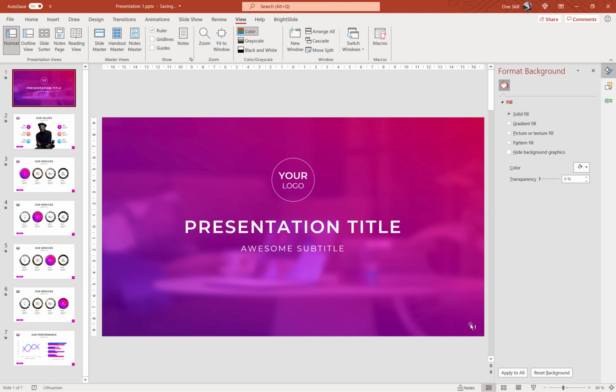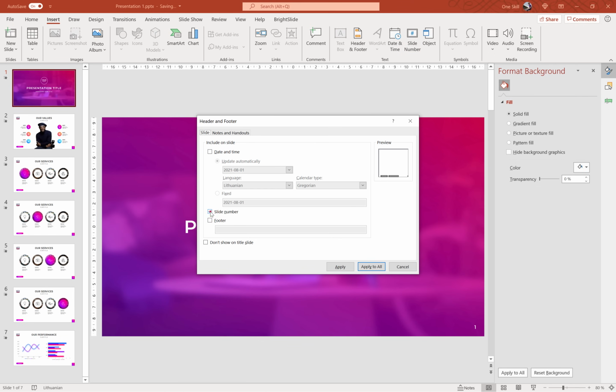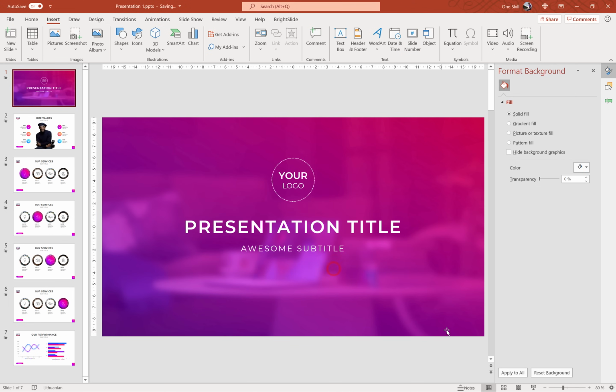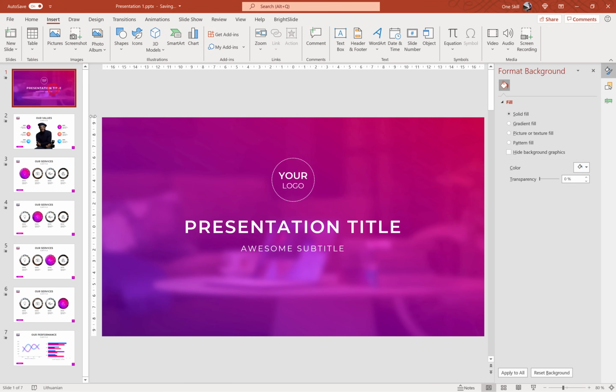And as you can see, the slide number is visible on the first slide, and if you'd like to hide it, you can go to slide number and uncheck slide number and click apply. So this way the slide number is not visible on the first slide, while on the rest of the slides we can see slide numbers, so that's awesome.